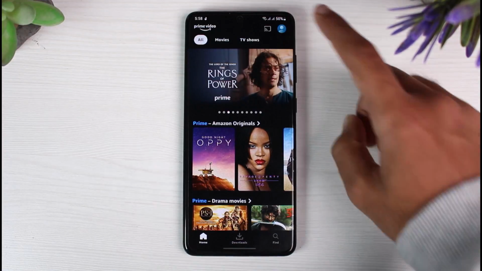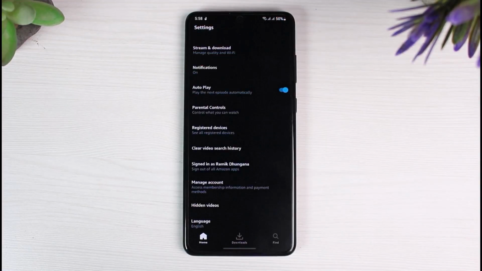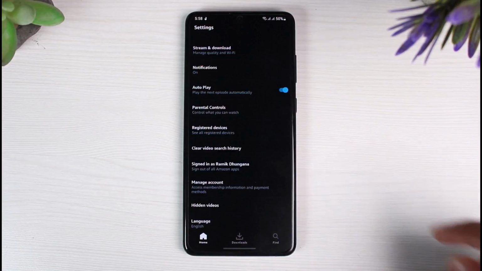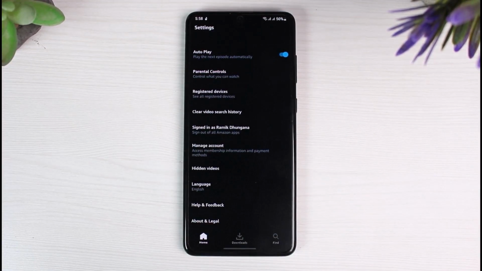of your screen. And now you'll again have to tap on the gear icon on the top right corner of your screen. After that, you will be taken to this page, and with other apps, usually on the bottom side of the screen there used to be an option named logout, but in Amazon Prime there is no option as to how you can log out.